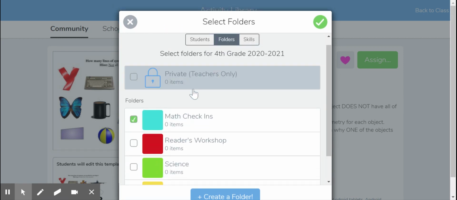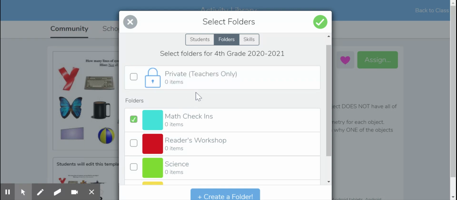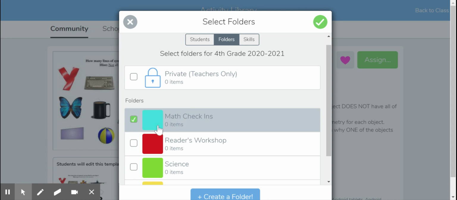When you have a Seesaw Plus or Seesaw for Schools, you get this fancy private teachers only one. So if a student posts something on Seesaw and you find that they did something inappropriate or something that you want to share with their parents, you can put it in the private folder, and then you can share that with them later. So let's say I want to do it for my math check-ins.